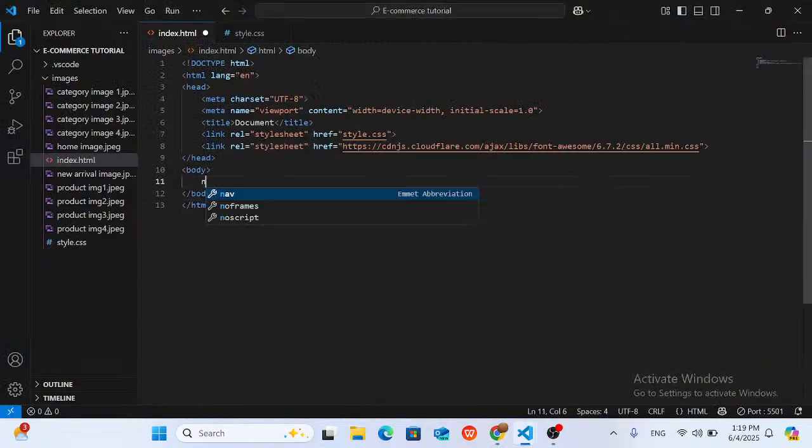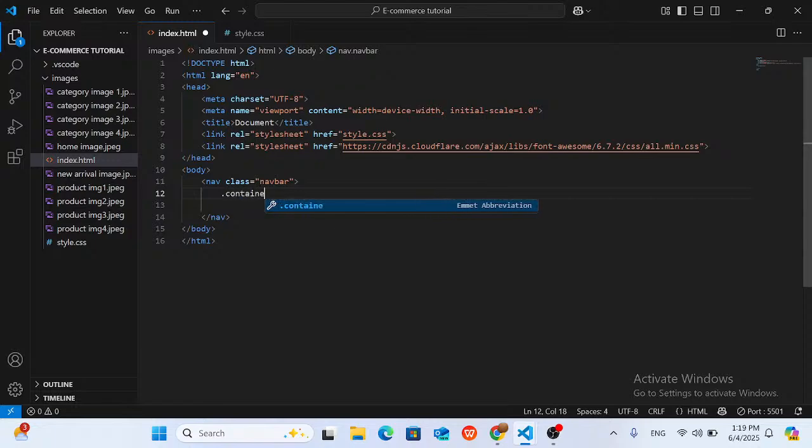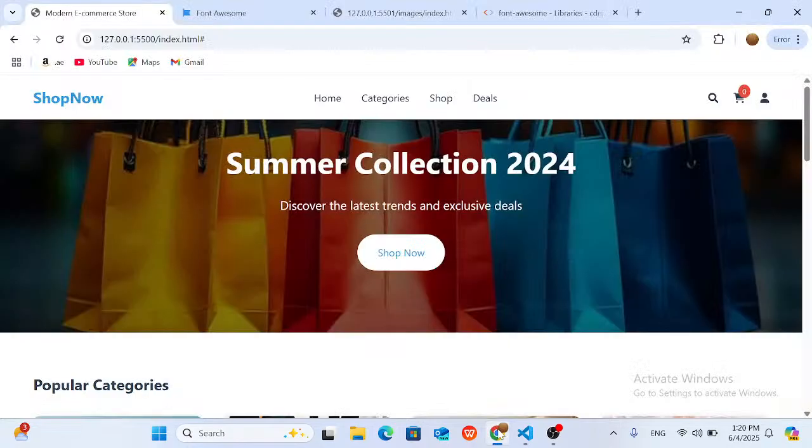We'll be having a nav with a class of navbar. Then inside our navbar, we have a div of container. Then we'll have another div to divide. We are going to divide our navbar into 3 sections: one section for the shop now side, the middle section for the list items, then the third section for our icons.